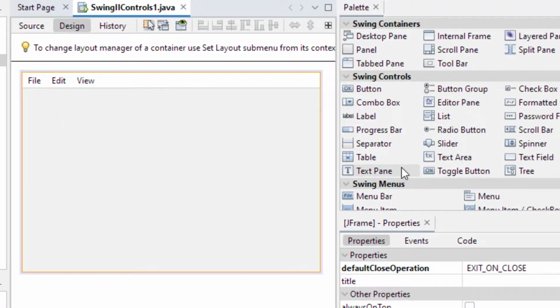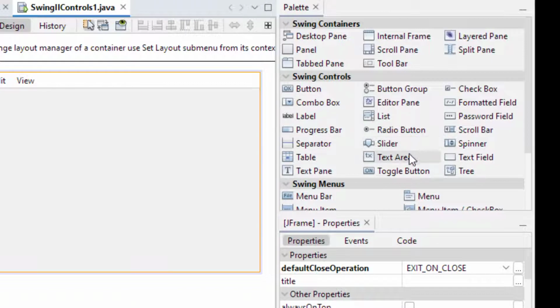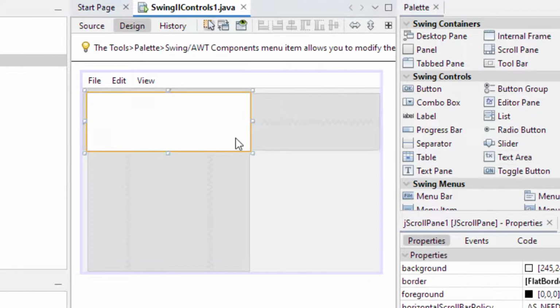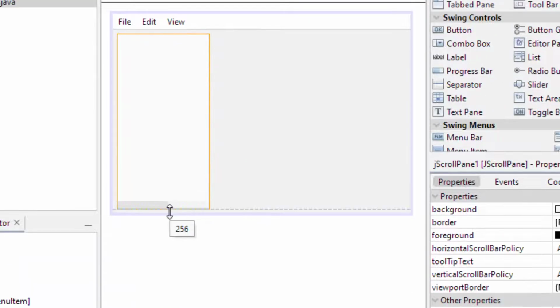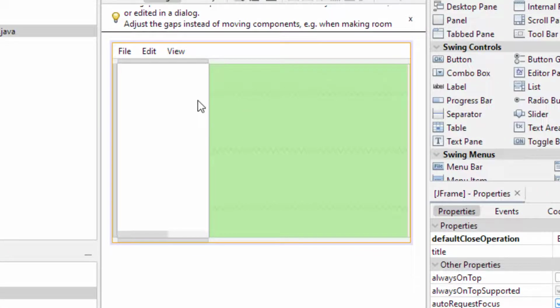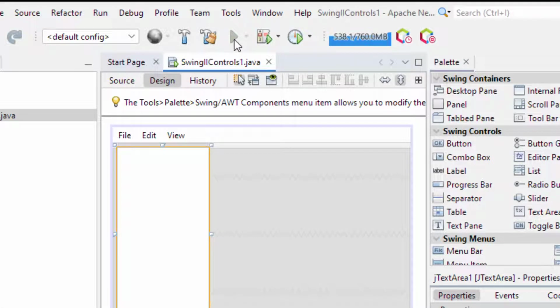Okay, now we will try to add the text area. This is the text area. You can drag and drop it. It's like a text field, but it has more space, more area where you can type. Now this is how the control looks like. We will just run this one and see.